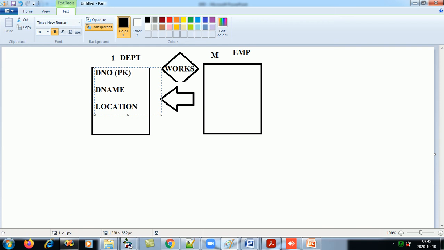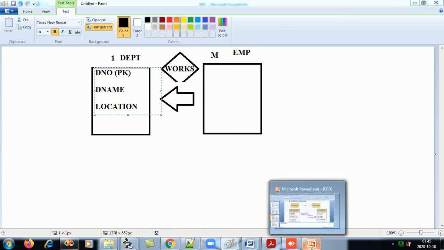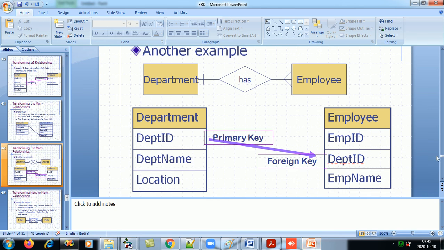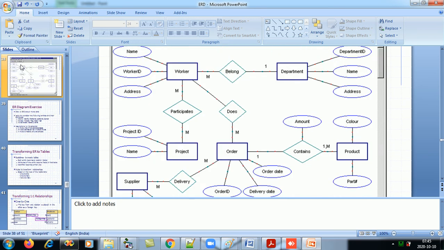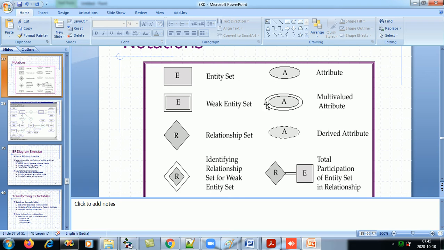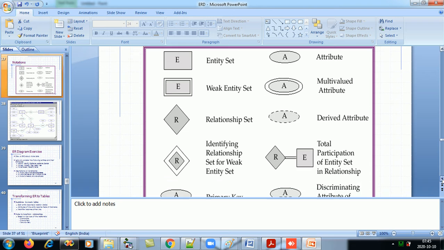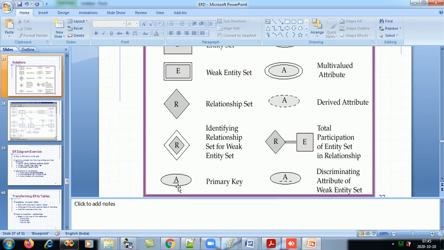In an ER diagram, the primary key is denoted by an underline. So if you are showing a primary key in an ER diagram, you need to make sure that the primary key is underlined. If you are writing the attribute D number, please underline that attribute.